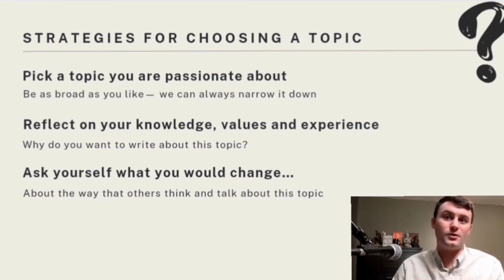Pick a topic that you are passionate about and give yourself permission to be as broad as you like, because we can always narrow it down to something more specific later. Try to reflect on why this topic is important to you. Does it touch on some deeper value that you hold? Is it something that you've been studying for a long time and are particularly knowledgeable about? Is it something that you think has an impact on the way that you or other people live?